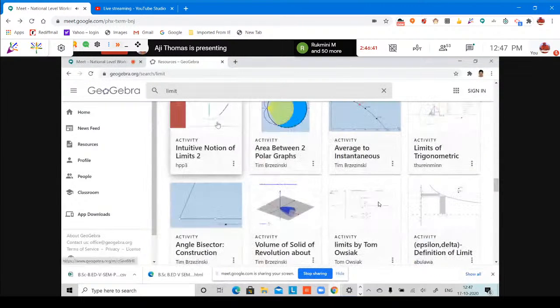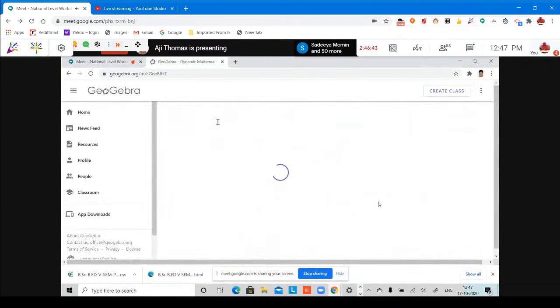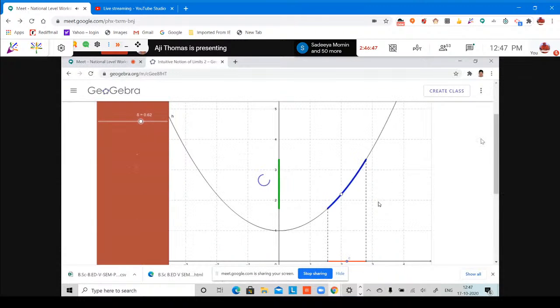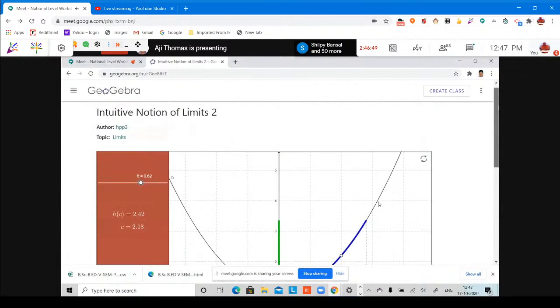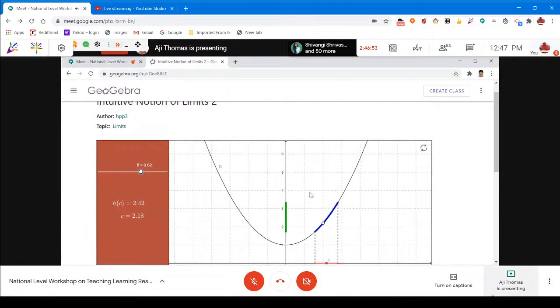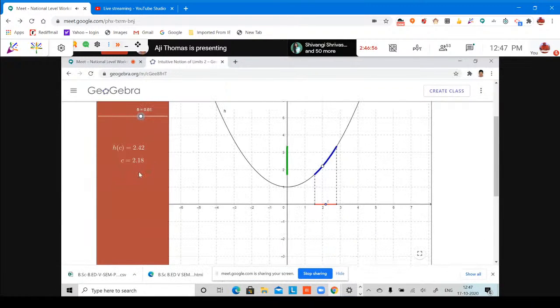You can go to any of them. From here, there is an option: you can use them directly. For example, this is the epsilon delta definition of limit, explained with epsilon.